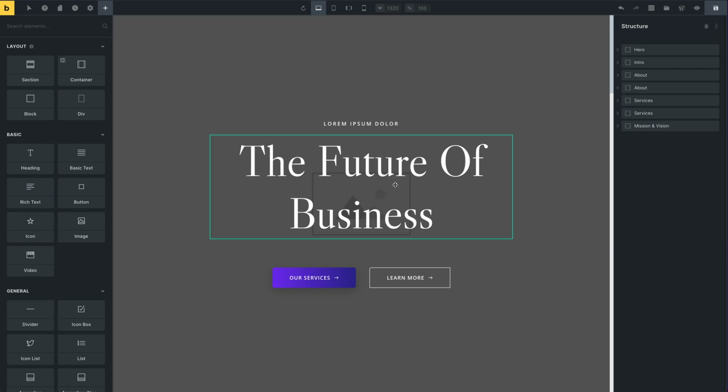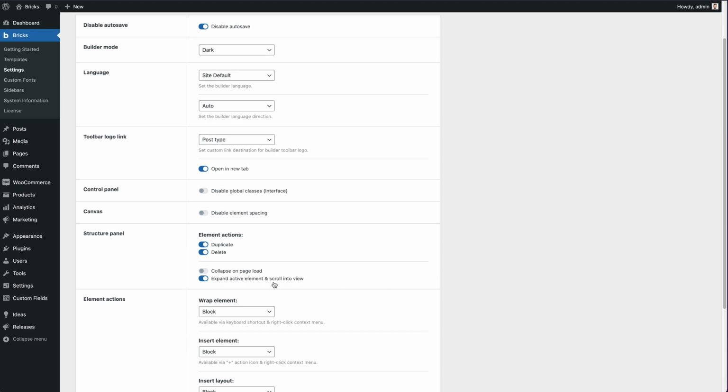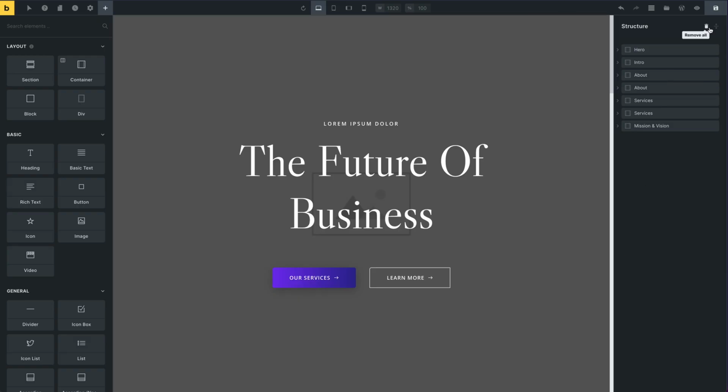And there's another setting if you prefer actually working with this structure collapsed. So if we go back here, we can also enable this one here, collapse on page load. So if I would save it now, and next time I go into the builder, no matter how complex my structure is, by default, it's going to be collapsed. So again, another thing, how you can customize the builder to your liking, how you prefer working, and however you are most productive.